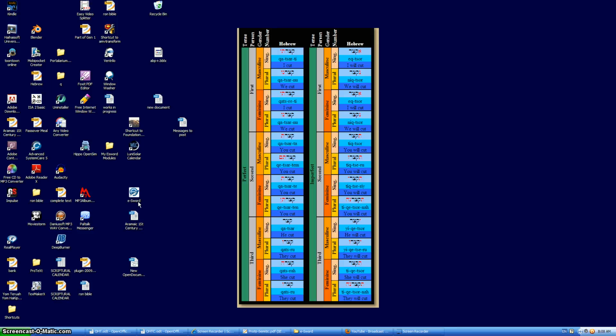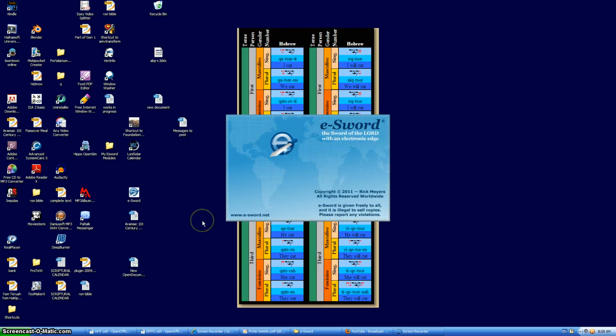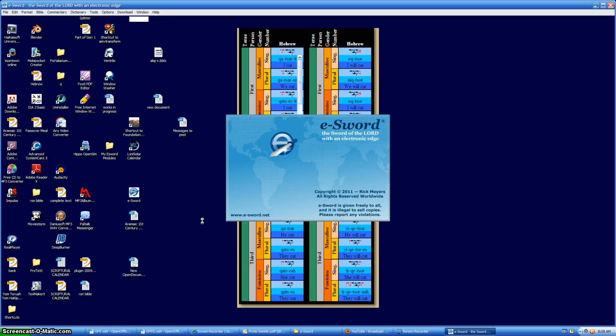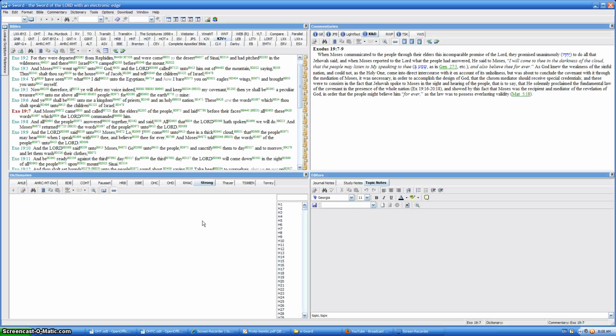You can go to www.e-sword.net and download the program. And upon doing that, we're going to go ahead and open up the program. And what you will notice is along the top of the program here, you'll see an option to download. So you click on that, then select Bibles, which will open up a new window.